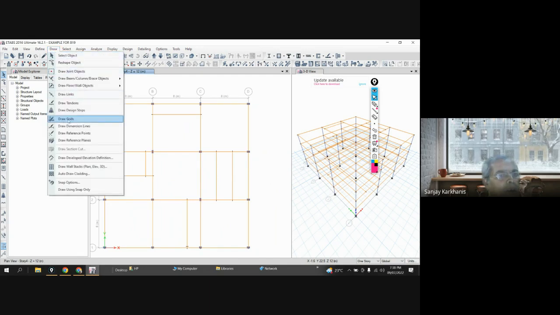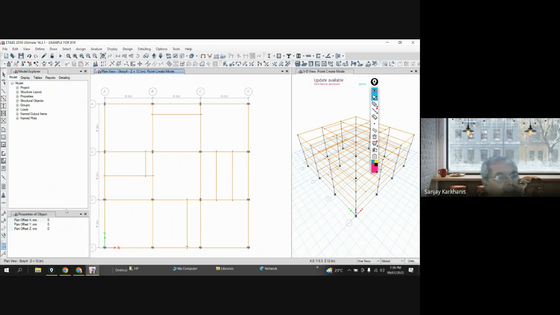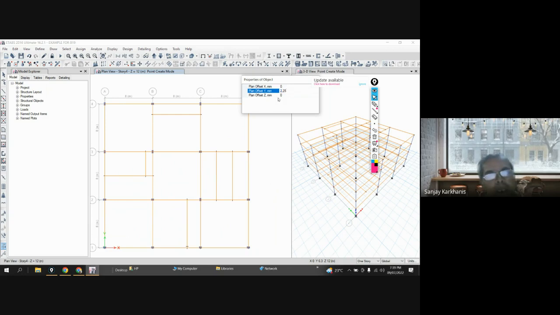In draw, I will go to draw point object. So this is draw point object. Okay, click on that, and let's say I want to draw the object on positive y-axis. So the plane offset here, let's say it is 2 meter or 2.25. Okay, but it is in mm. So 2.25 will be considered as mm.